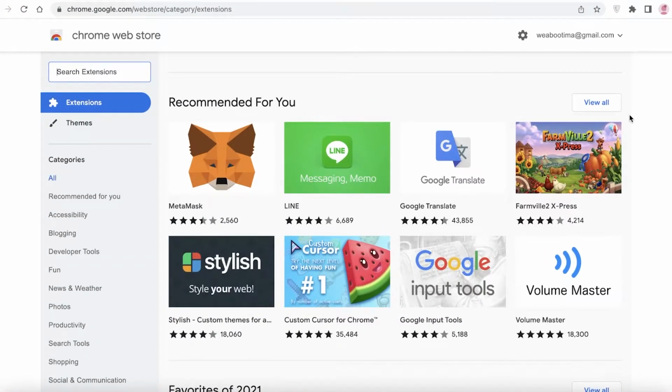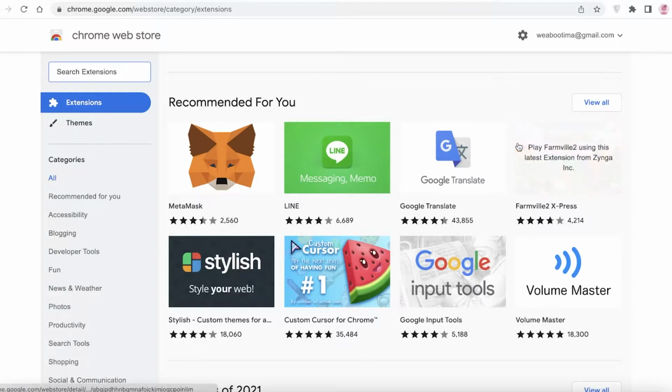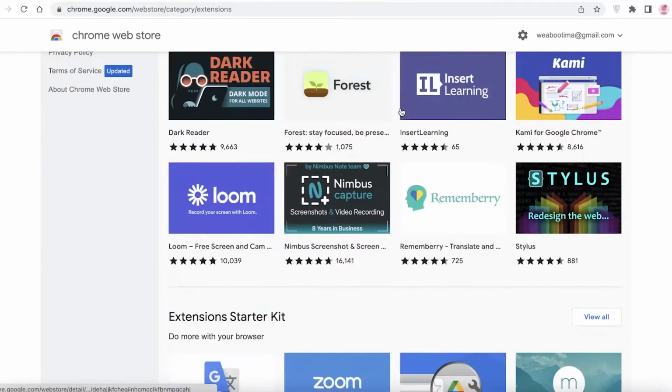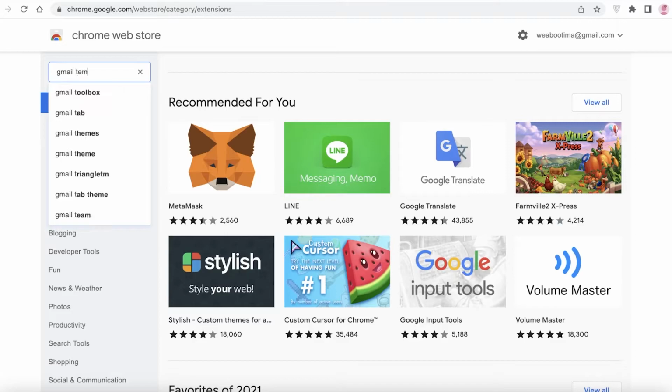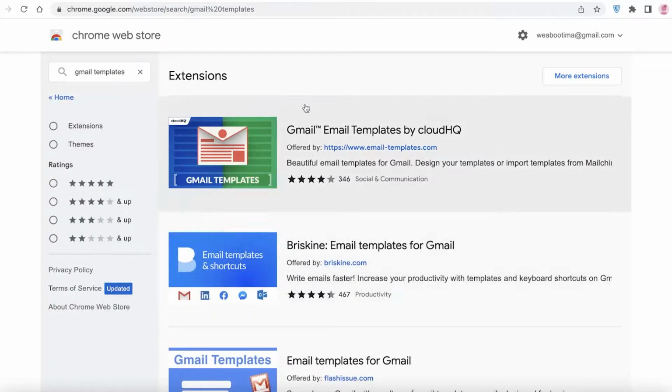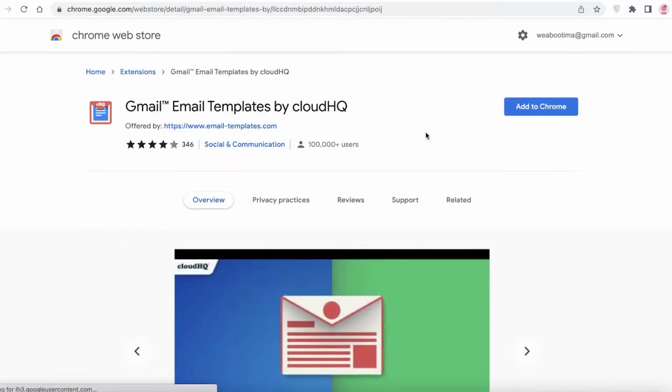Now, the first step that you have to do is go on to the Chrome Web Store. So you just search for chrome.google.com, and over here, we are going to download an extension to install our template holder. So what you're just going to do is search for Gmail templates. And once you search for that, you're going to have this top result. It's called Gmail Email Templates by Cloud HQ. And this is the extension that you are going to be using.